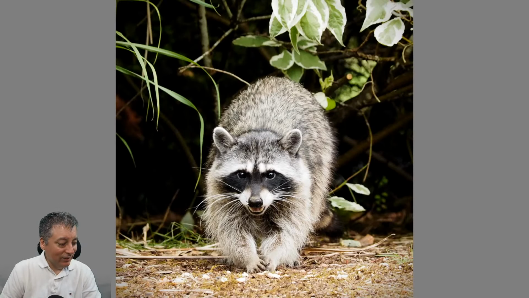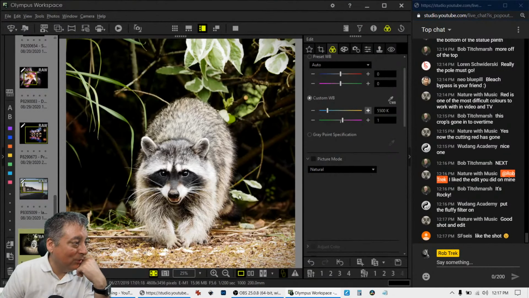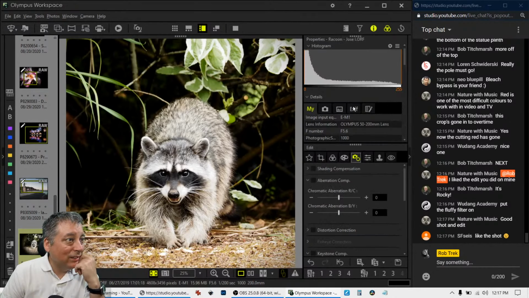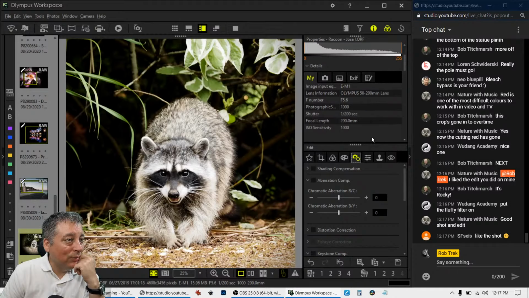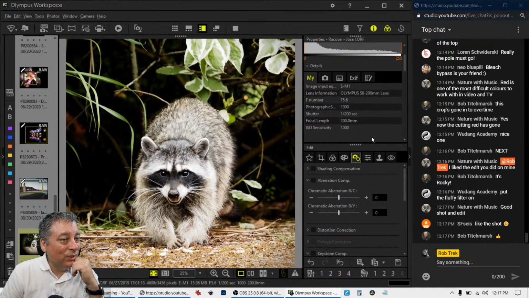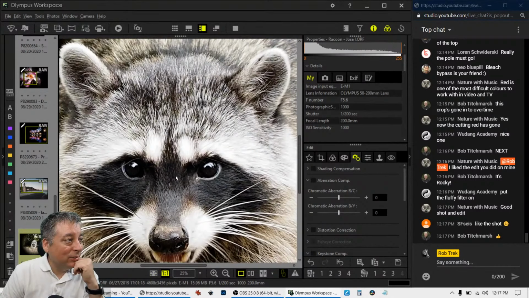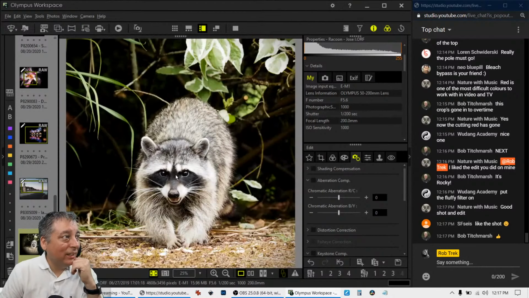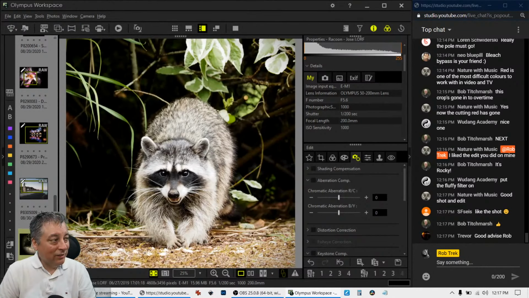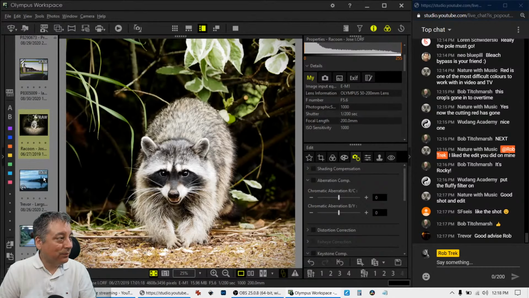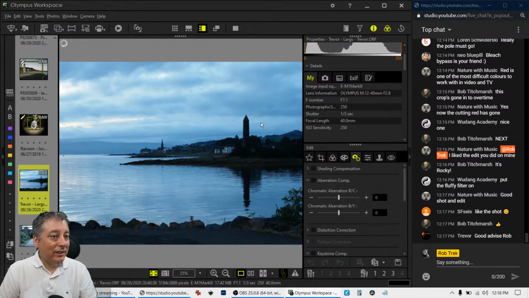Excellent shot. Who took this one? This was from Jose. Jose, good job. And you used what? EM1 Mark 1 with a 50 to 200. Man, you used some really old gear too. Perfect shot though. Really, really good job on that, Jose. It's not easy to do a shot like this and get it right. All right, let's see.